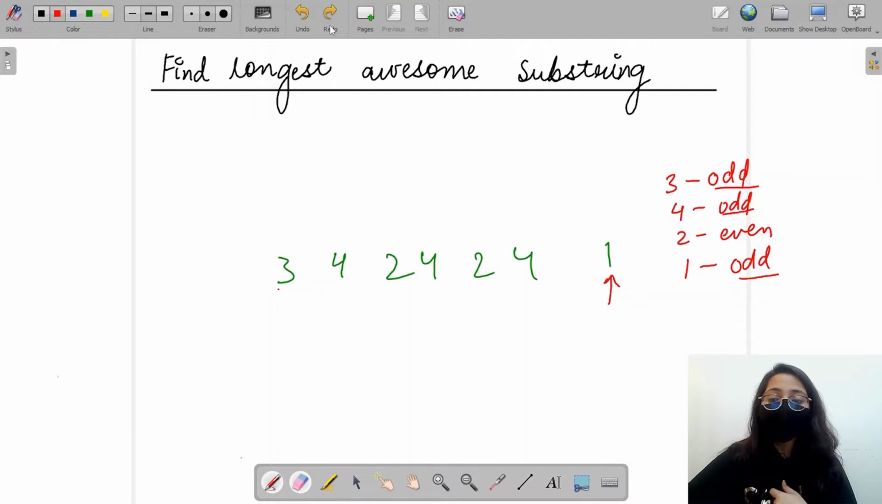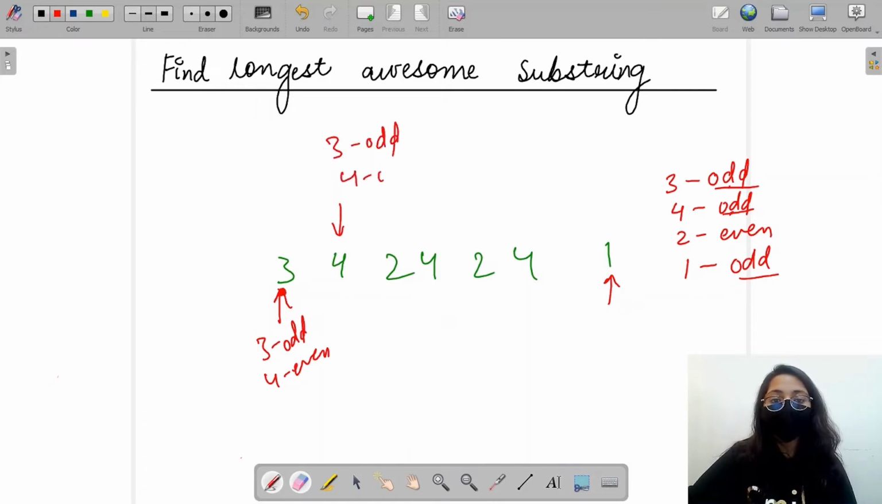So I will figure out a position where 3 will also be odd and 4 will also be odd. Now if I come over here, then I have 3 as odd but 4 as even. This cannot work. So I have 3 as odd, 4 as odd.